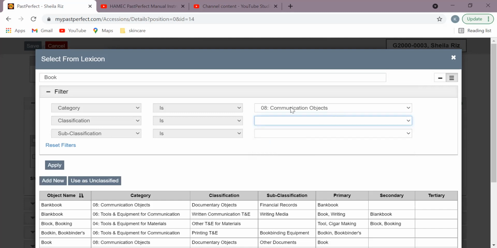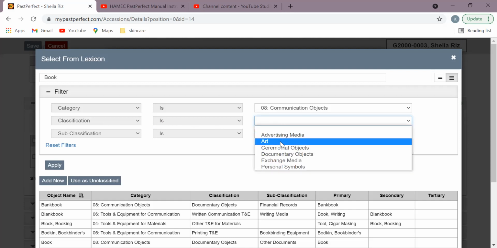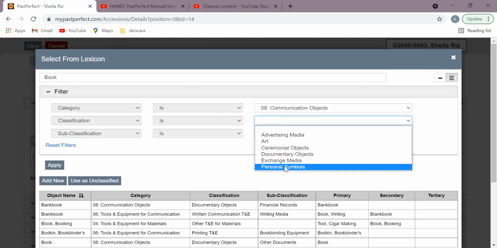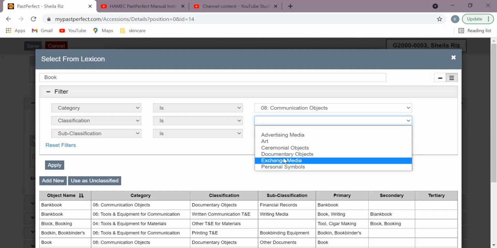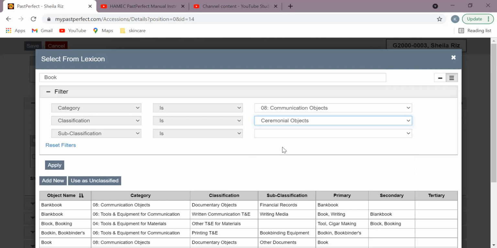And now that I've selected communication objects as my category, it's going to ask me, okay, what classification of communication objects? Advertising media, art, ceremonial objects, documentary objects, exchange media, or personal symbols. So we're really going to use best judgment here. The thing that makes the most sense to me here is ceremonial object, so I'll give that a try.